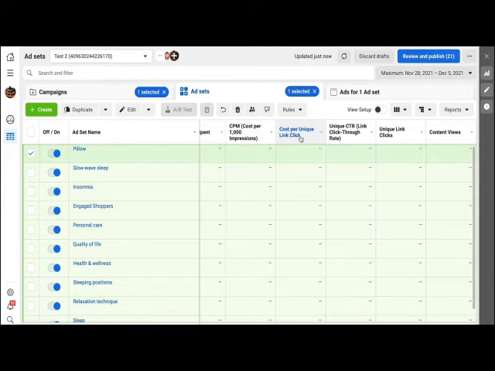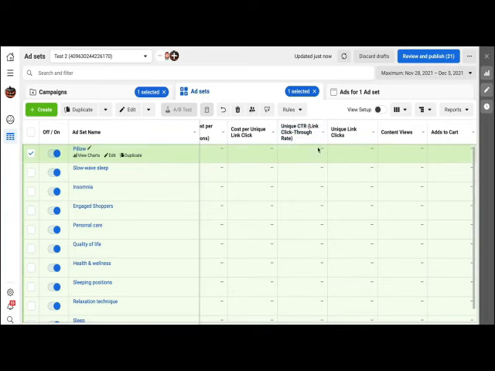Next, we have the cost per unique link click, so how much you are paying for each link click, for each person to go to your website. We have the unique CTR, which is the link click-through rate. What is the link click-through rate? Let's say, for example, you have 100 people that watch your video. 2 of them end up clicking on it. That means you have 2% CTR.